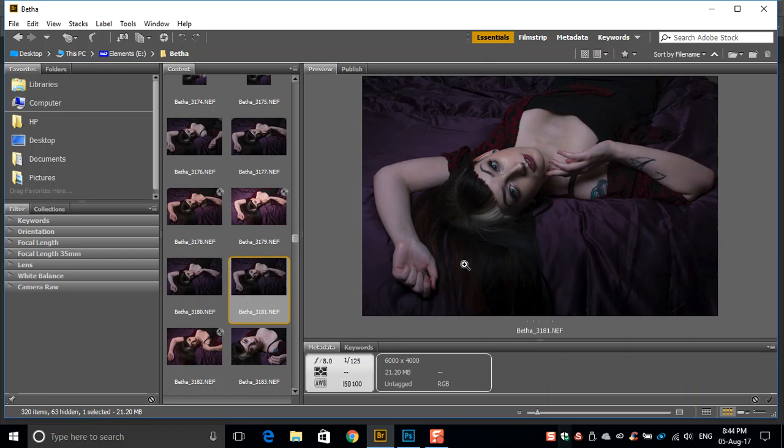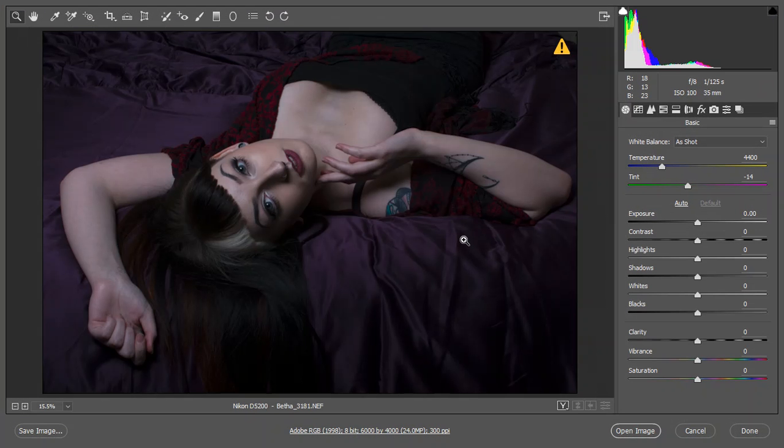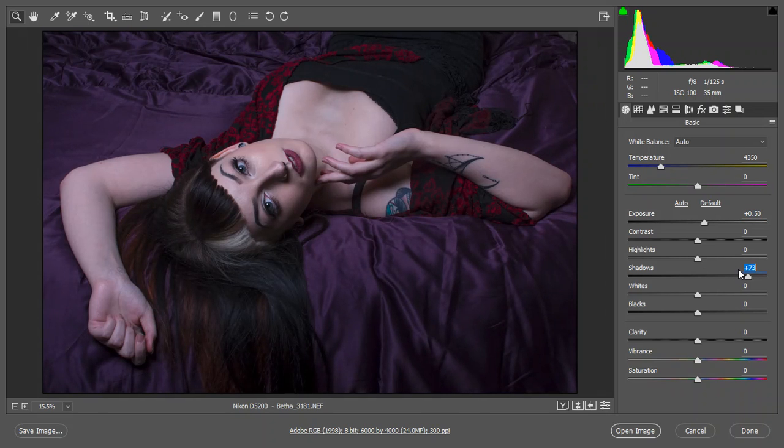So we're in Bridge and I found a picture that I want to open up into Camera Raw. Right, so we're here in Camera Raw. First thing we're looking at is the underexposure. Just going to try and change the white balance to auto to start with, see how we get on with that. And then it's going to bring the exposure up a little bit, let's get a bit more information out. And then take shadows further out.